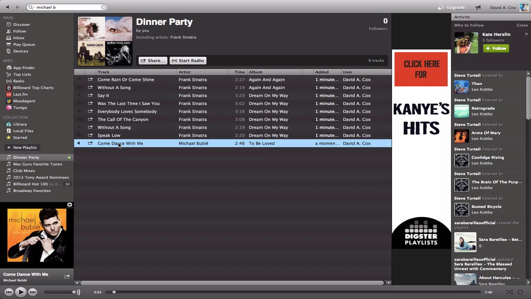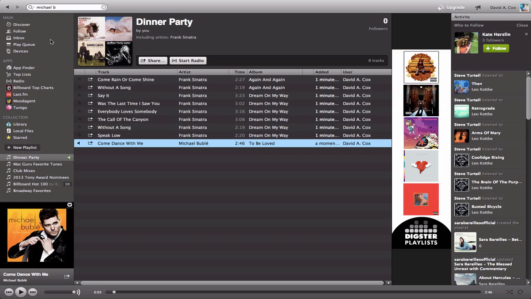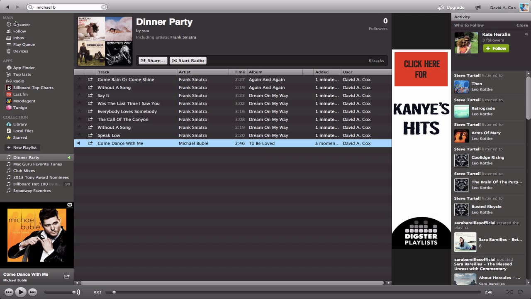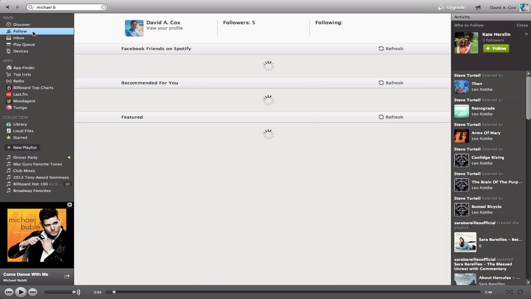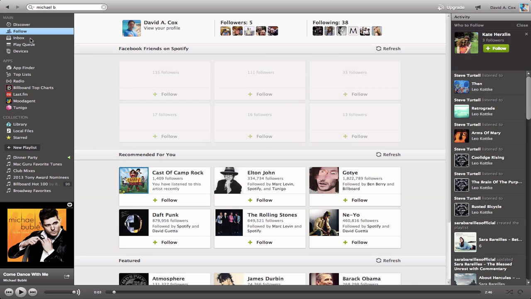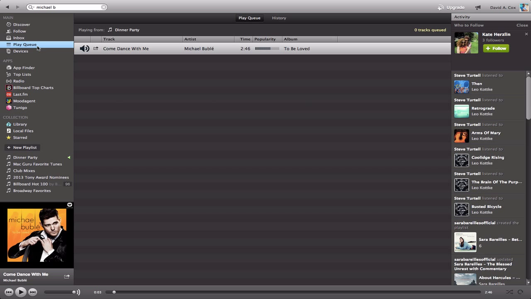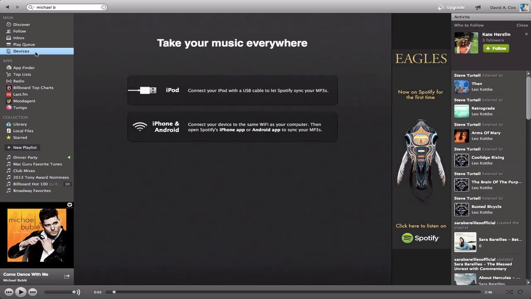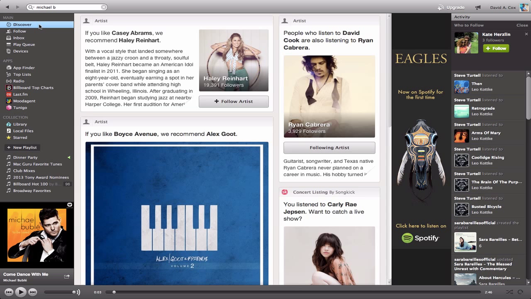There's a lot of other features that you have access to here in Spotify also. So one of the things you can do is if you look up here at the very top left, there's a couple of things that we have: discover, follow, no one really uses inbox, play queue, and devices. That's if you decide to use this with something like your phone. Like I said, at that point you are paying for it. Okay? So here under discover and follow, these two are very, very similar.